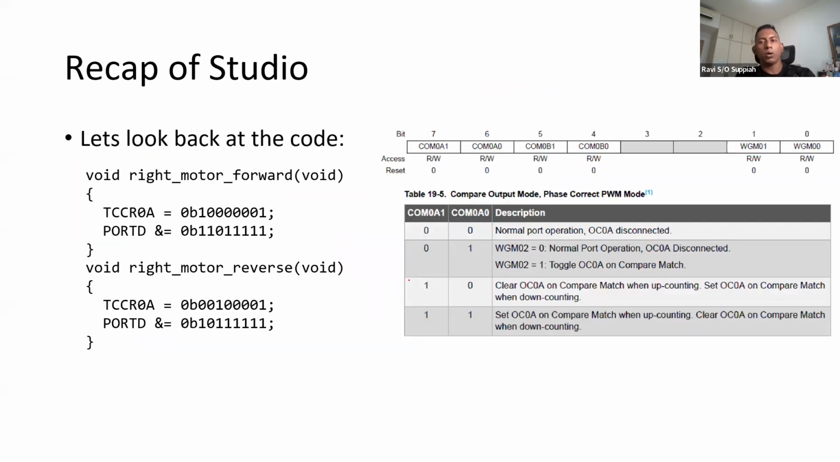In terms of the code, like what I mentioned, why this code works is because of how we configure the COM bits here. What we are saying is when this is driving in one direction, the other one is 0. When this is going in the other direction, the other is 0. So when it's 0, what does it mean? It means it's normal port operation. Normal port operation means by default it will be grounded. But when it's 1, 0, it is basically having the PWM signal being generated on that particular channel.